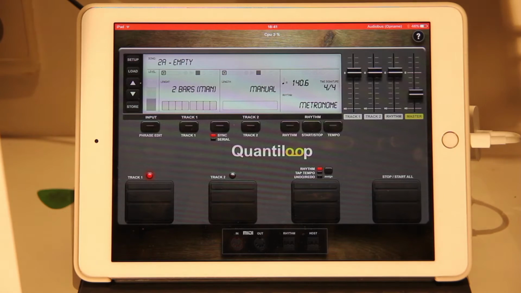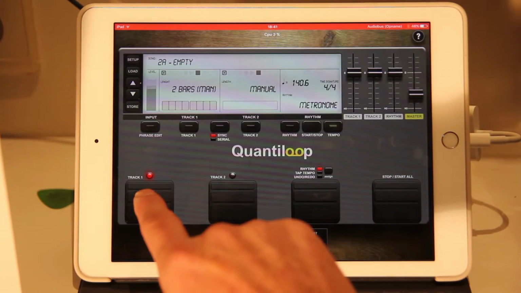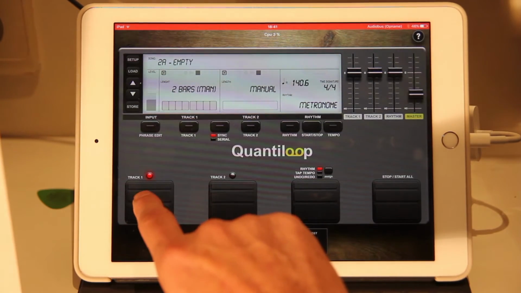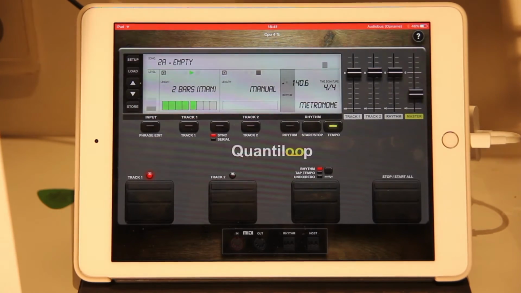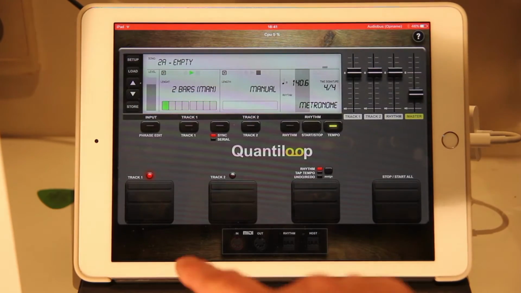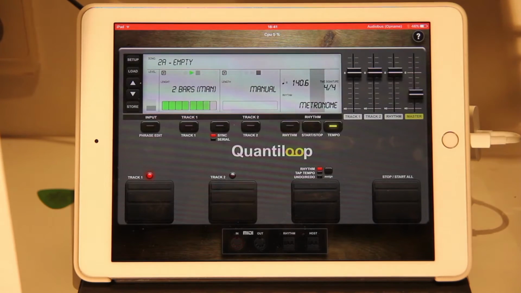So let's actually start this track again. Now if I hit the track 1 button again, it will start playing. A, B, C, and we'll hit stop now. B, C, in the middle, D. And you'll actually see that it continues looping until the end of the loop. So this is the default stop mode. You can hit the stop button anywhere, but it will actually complete the loop until the end.